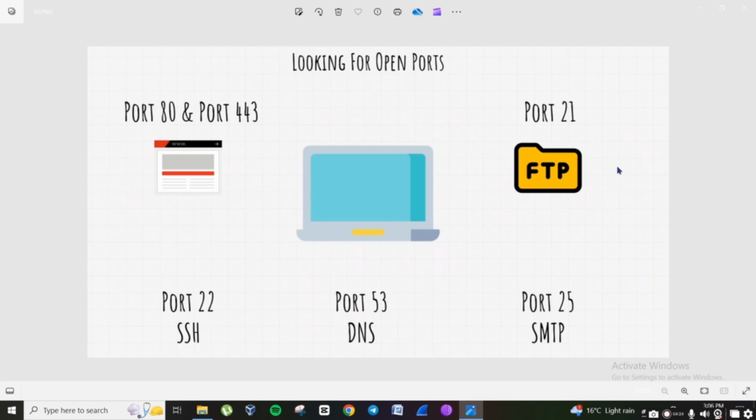We have a lot of port numbers, like port number 21, which uses FTP, a protocol used for transferring files. We also have port number 22, which is most of the time used by SSH, the secure shell, which is used to log in to remote locations. Also DNS is used by port number 53, and SMTP is used by port number 25. So there are a lot of port numbers out there.